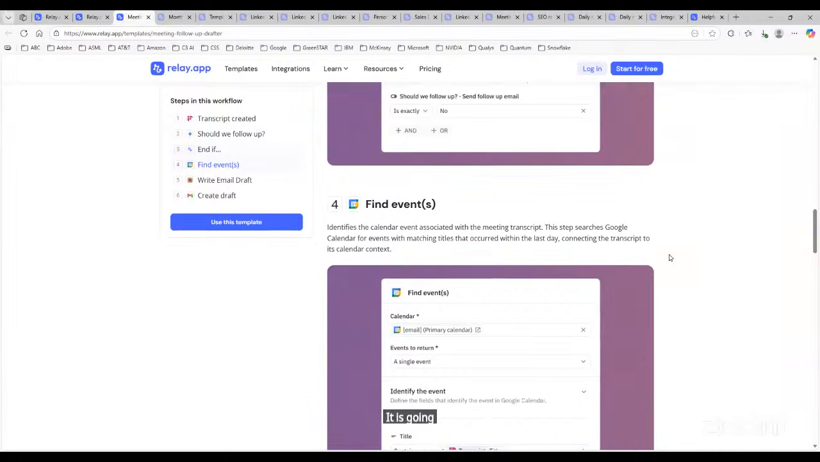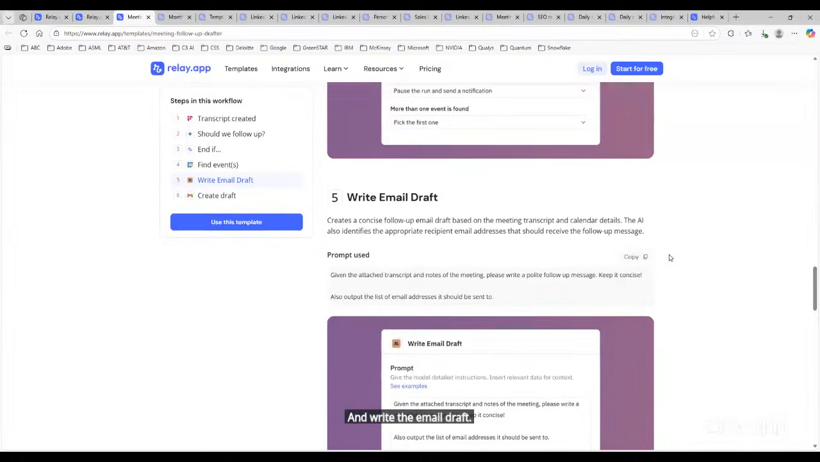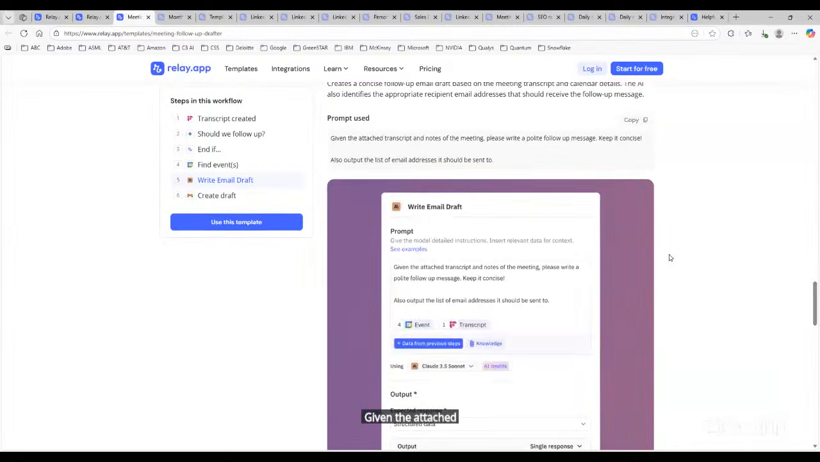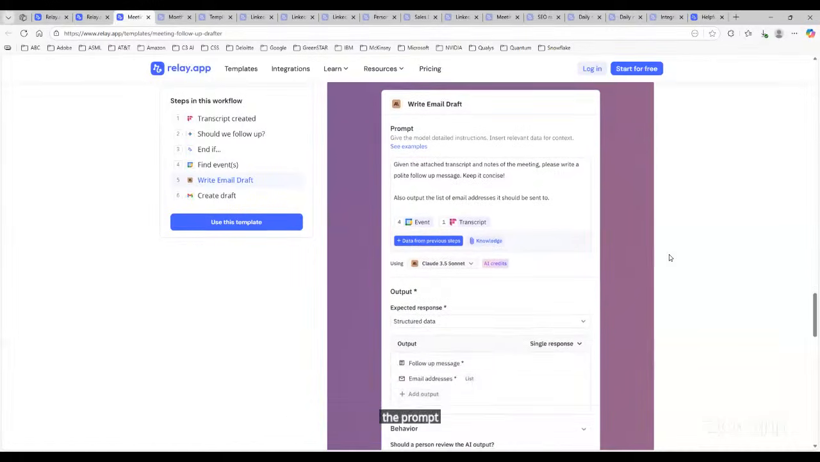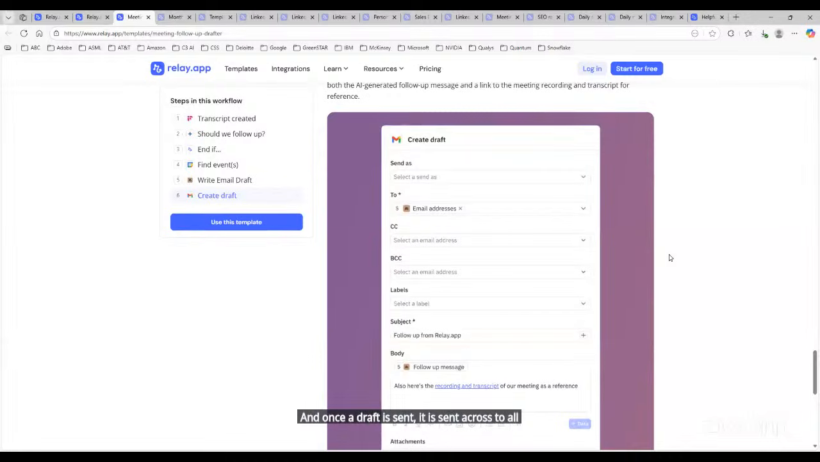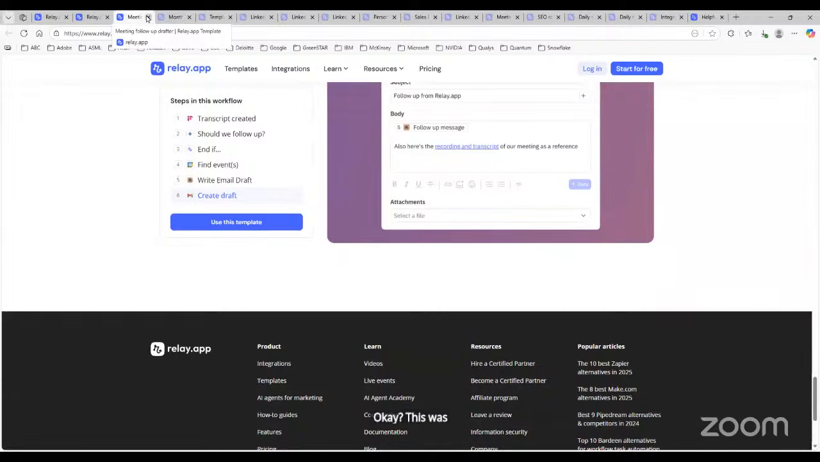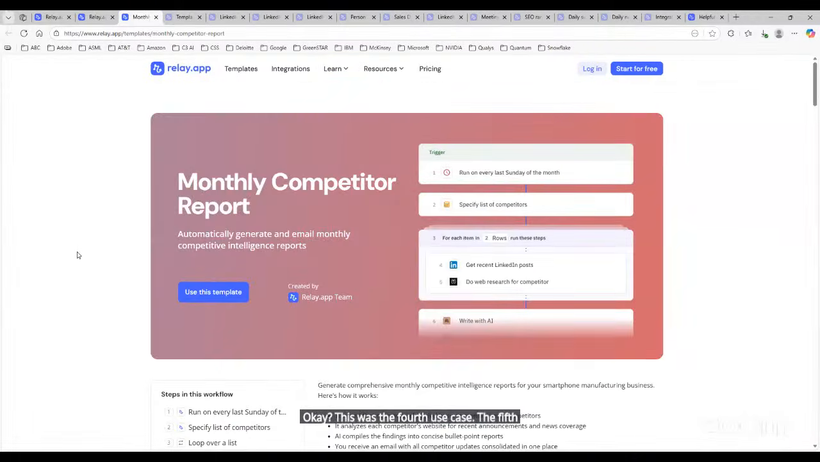And if there is no follow-up required, it ends. Otherwise, it is going to find the event and write the email draft given the attached transcript and the notes of the meeting. It is going to create a very polite follow-up message. The prompt is defined as such. And once the draft is sent, it is sent across to all the people, along with the actual recording and the transcript for their reference. Okay, this was the fourth use case. The fifth one is the monthly competitor report.